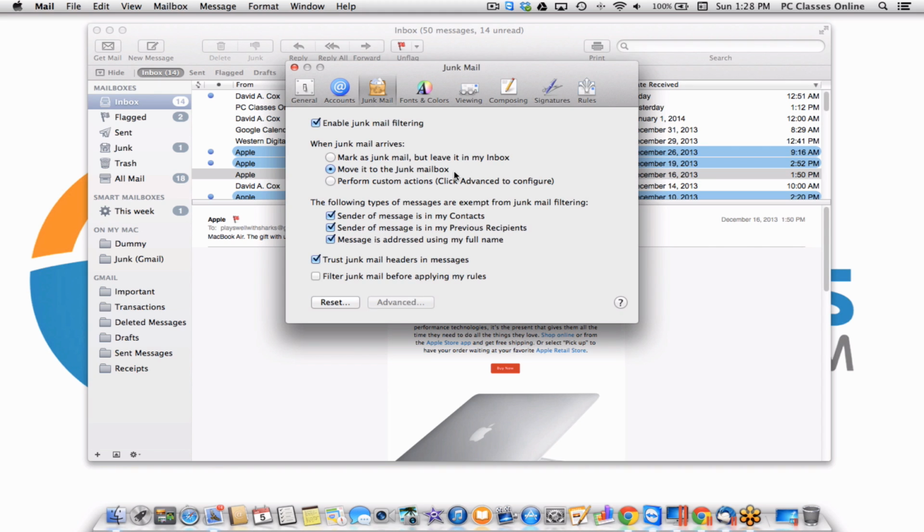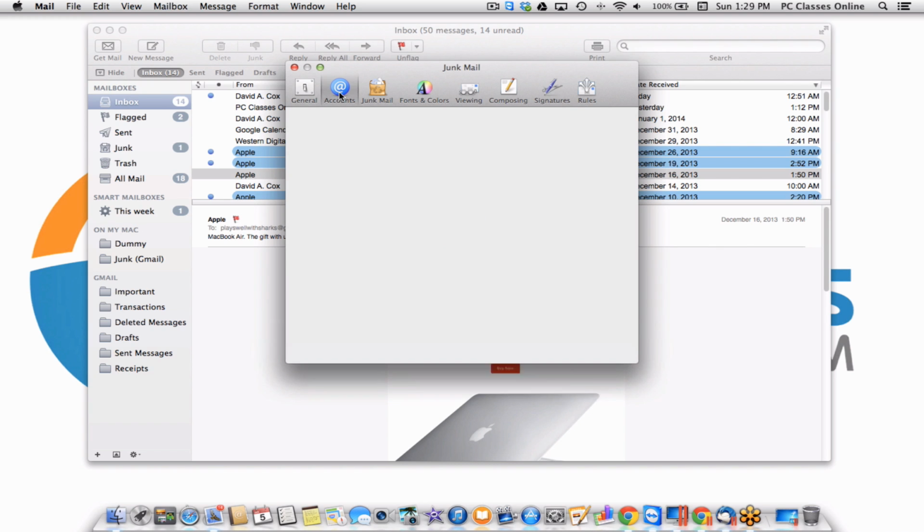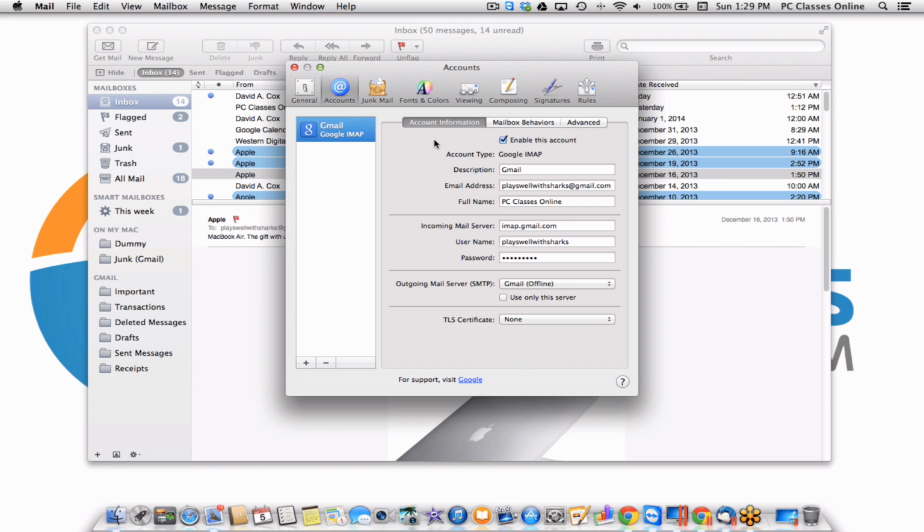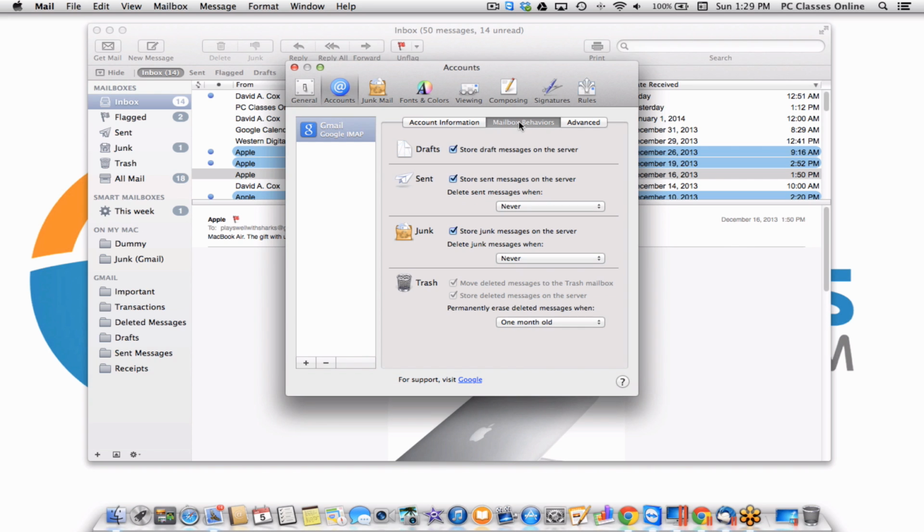Now, the other part is, what do you want to do after that? Well, that is actually located back here under Accounts. And when you're in Accounts, you're going to go to Mailbox Behavior. So now you have to tell the computer, now that it's identified this message as junk and moved it into a special folder called junk, what do you want it to do? You can tell it to automatically delete the junk messages, either never, after they're 1 day old, 1 week old, 1 month old, or every single time you quit.